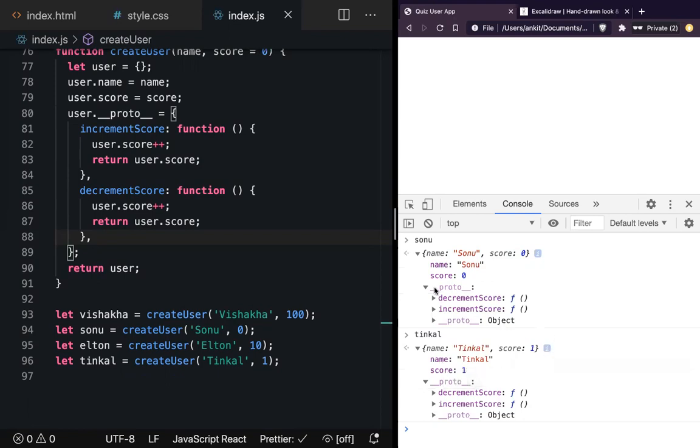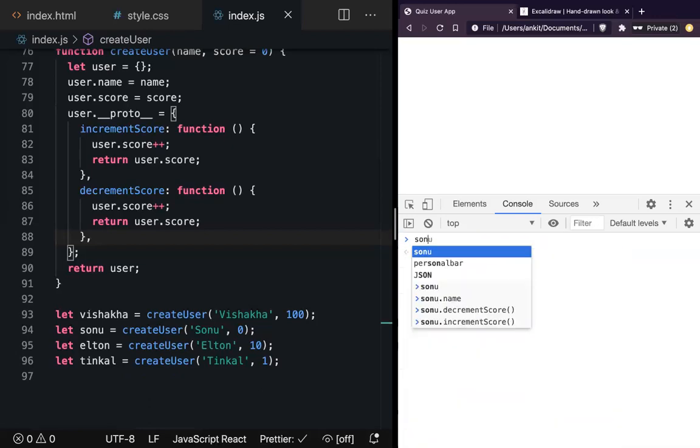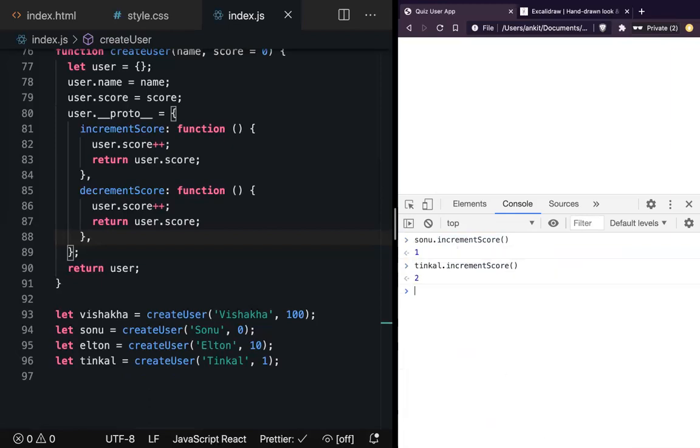So this is done, but are we sure that our methods are working properly? Now think about what we need here. I am saying Sonu dot incrementScore. Whenever you're incrementing score, whose score do you need to increment? Sonu's. Whose score do you want to increment when you're doing Tinkle dot increment? Tinkle's score.